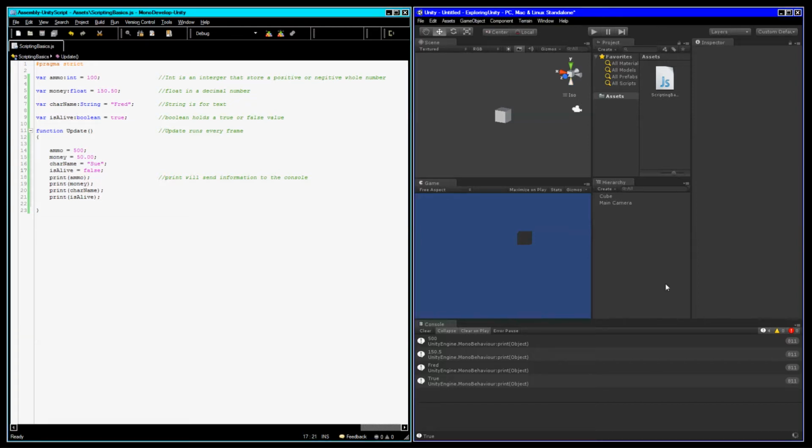So let's click in our editor. We're looking for errors, no errors. Let's click play, and we should get some new values here in our console. So yeah, we got 500 for ammo, 50 for money, our character's name is now Sue, and our character is sadly no longer alive. So that is how we can replace values that are in variables.